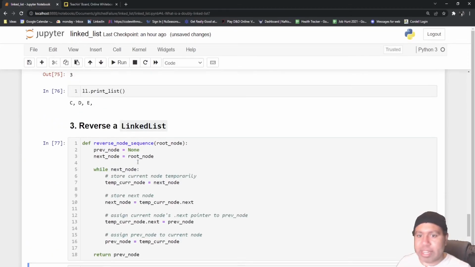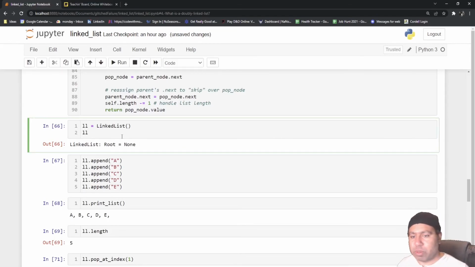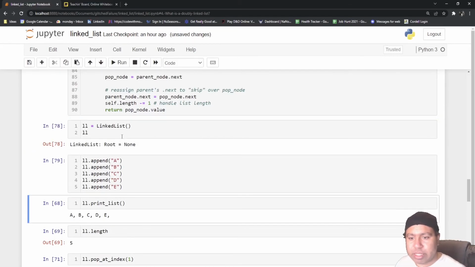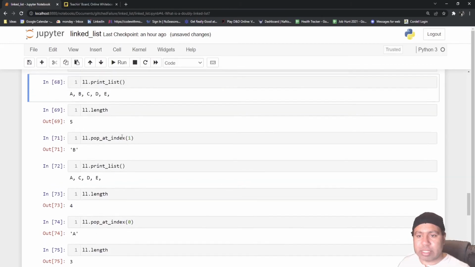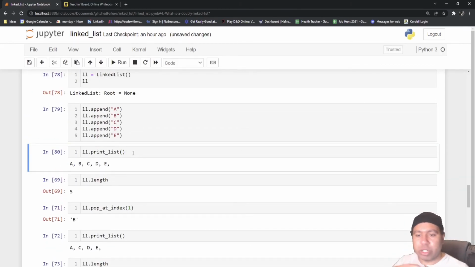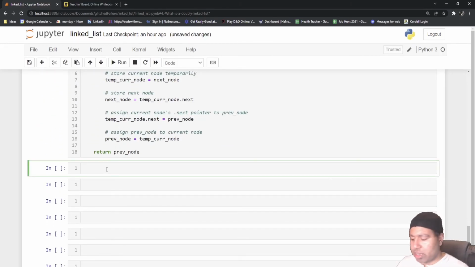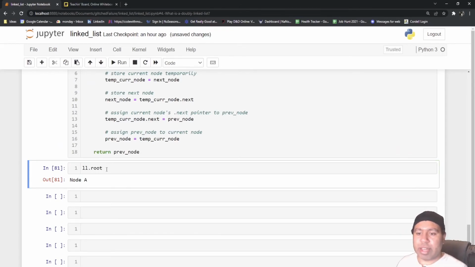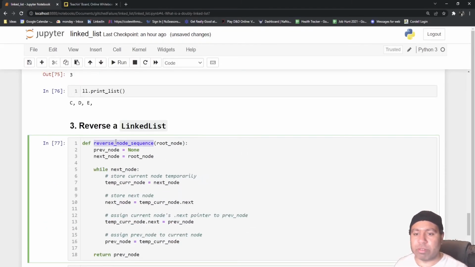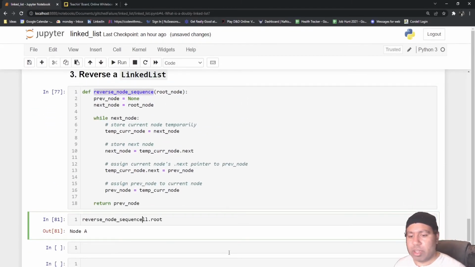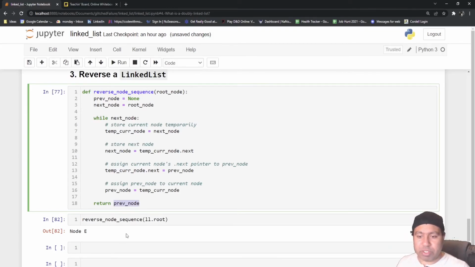So how do I showcase this? What I'll do is implement my linked list here, which is currently housing a node sequence, right? If I look at the linked list.root, that's the root node that has A, B, C, D, E. So what I could do is pop that into our reversing function and see what we get. Okay, so it returned E, that means the previous node.